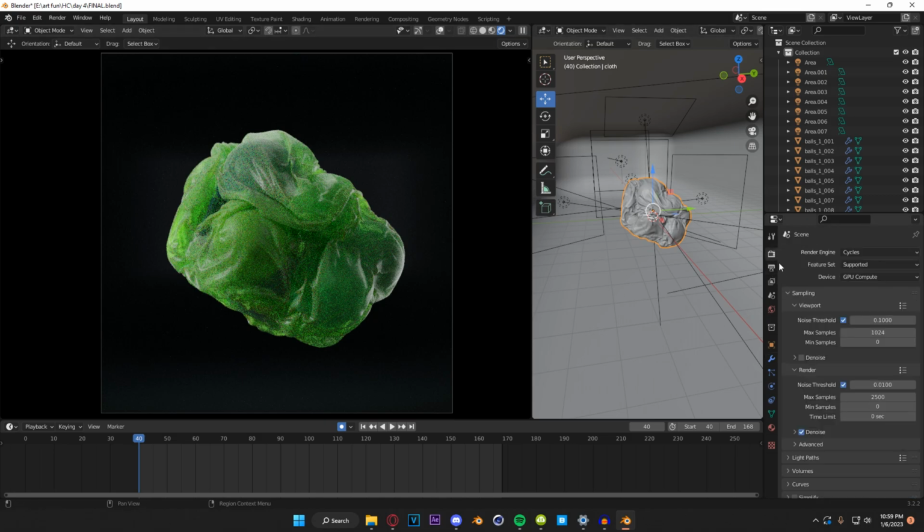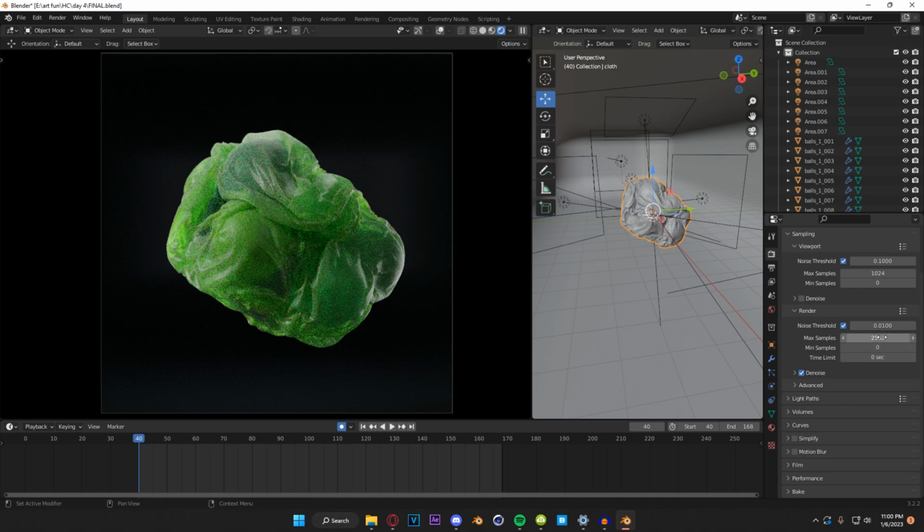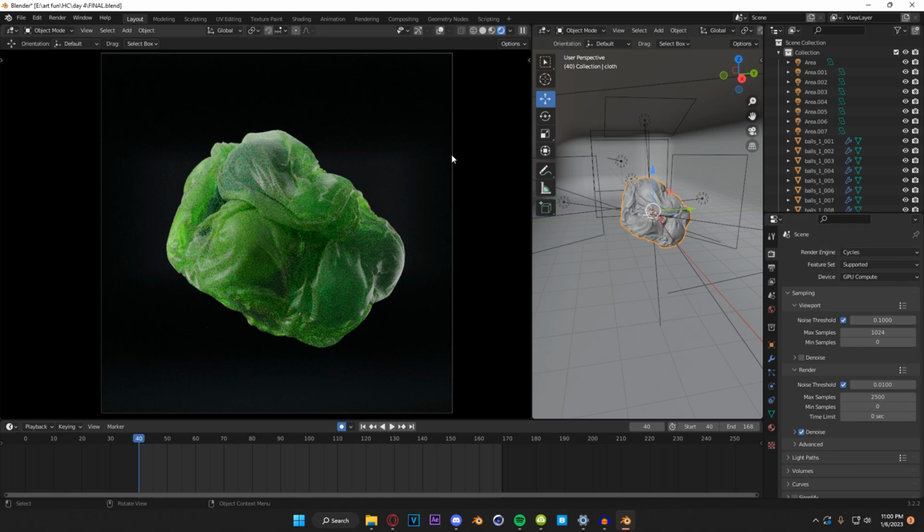These are my default render settings, 2500 samples. I think it was about 40 seconds a frame, so not too bad, but ultimately it was just a lot of playing around, and once you get to the finished product, it was really not super complicated. It was just figuring out how to do it.